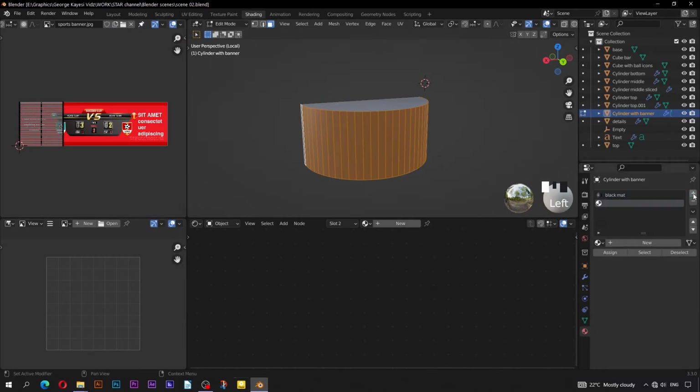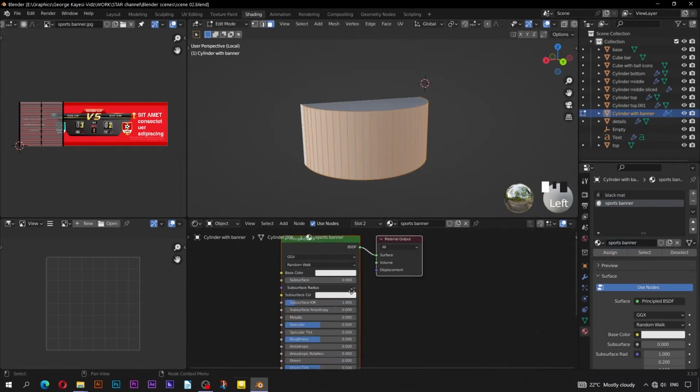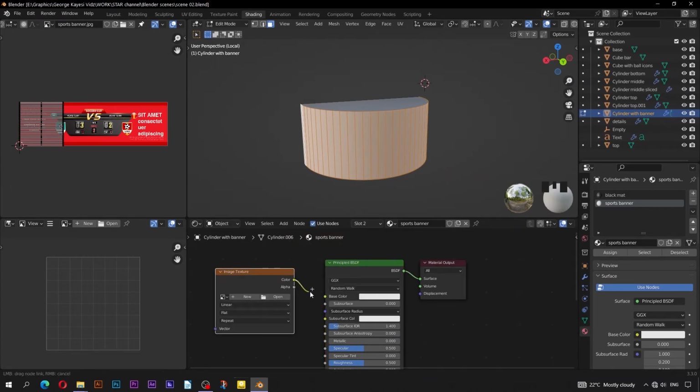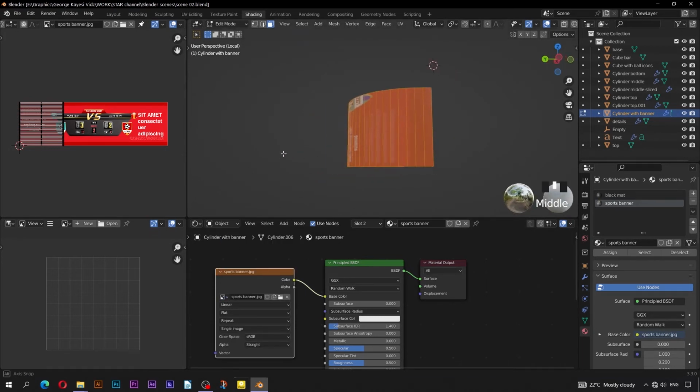Create a second material slot. Rename it to Sports Banner. Then assign. On Shader Editor area, add in an image texture, then connect color to base color. On image texture, select the sports banner image. You can see this image is not aligned correctly.